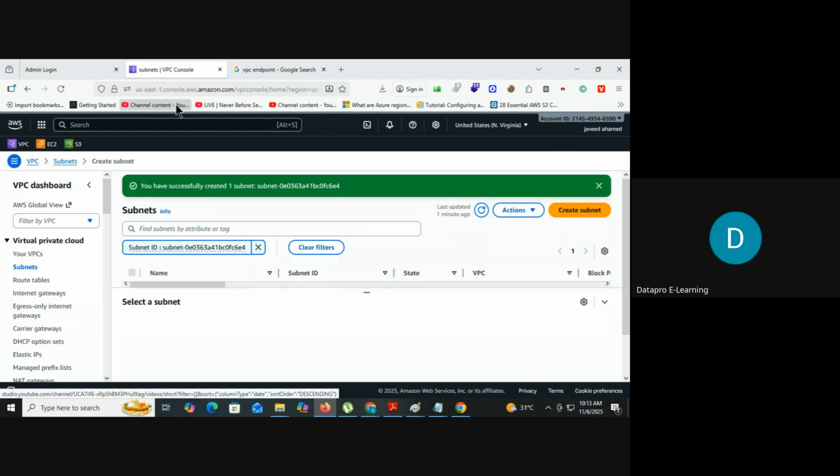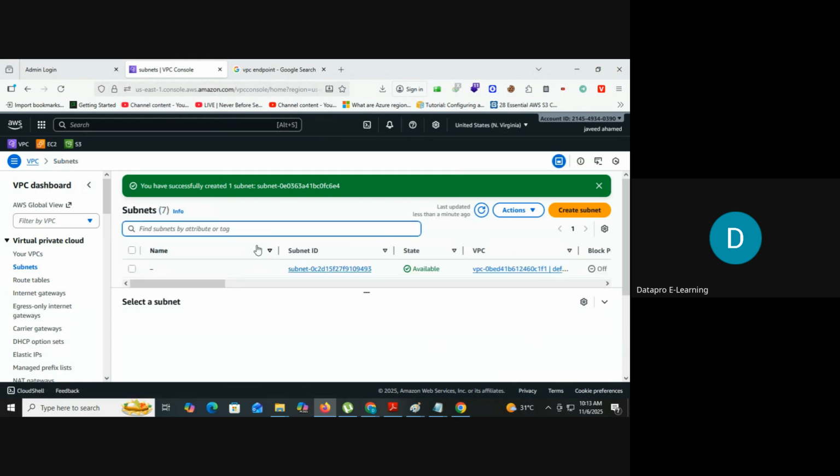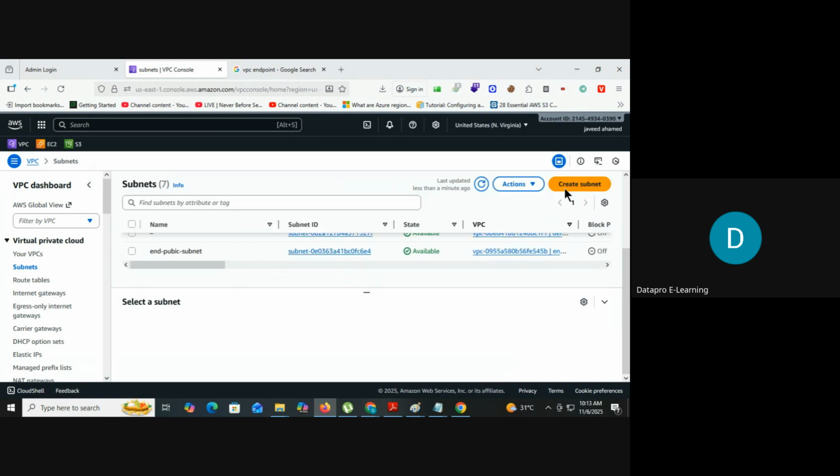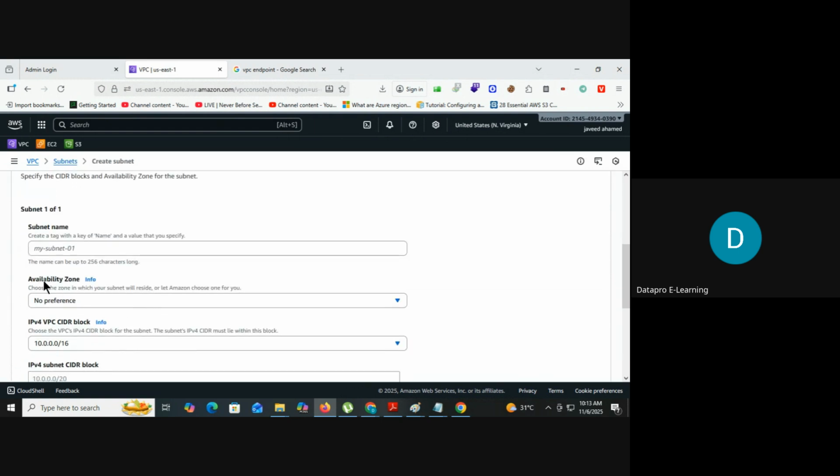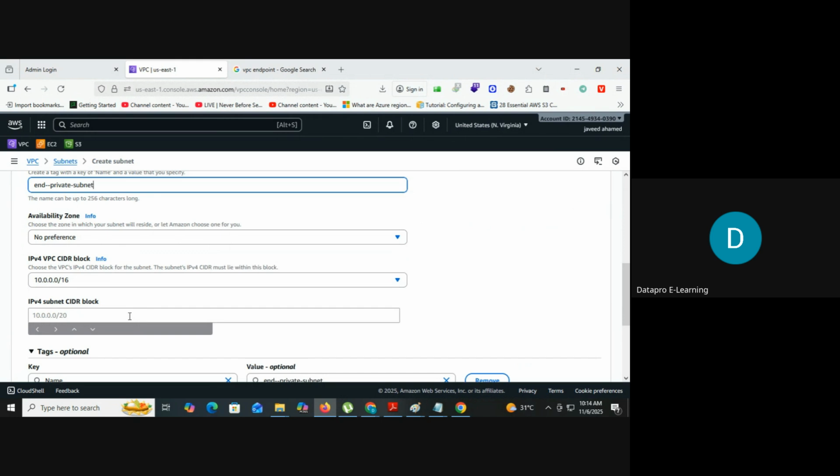Okay, now the subnet is created. Now again I create another subnet. Here I create another subnet, the endpoint end hyphen private. For this one, I add the CIDR 10.0.1.0/24.